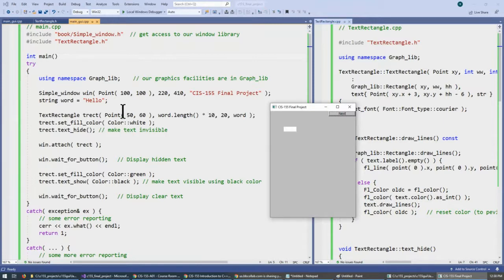It's basically assuming that each character requires at least 10 pixels. So these here are pixels. It requires 10 pixels in order to be like a rectangle that accommodates that many characters. And we're also assuming that the current font that we'll be using in this rectangle will be 20 pixels high, okay? And then the word that we use to construct the text. Then you can see that we set the fill color to white. And we're also making the text inside this box invisible by calling a hide member function.